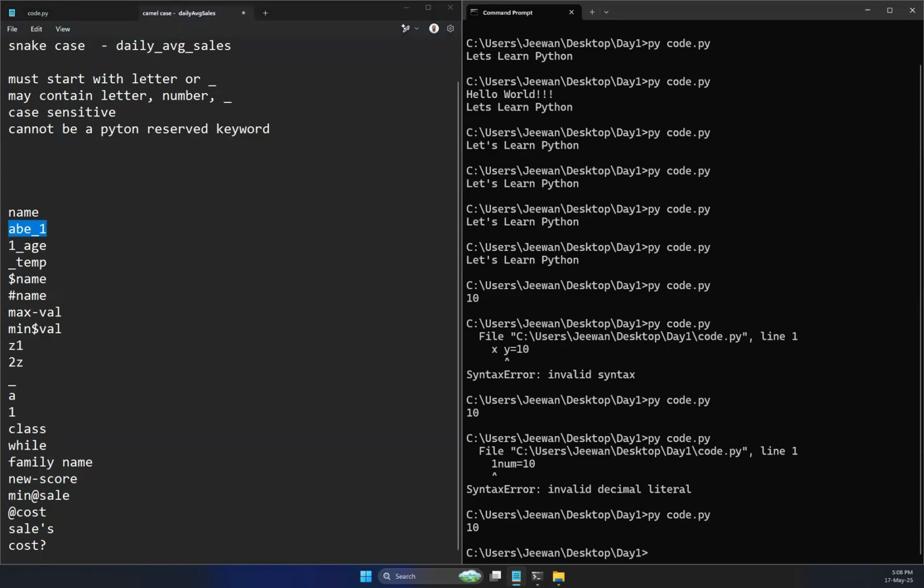What about the third? Invalid, sir. What is the third one? 1 underscore age. Is it invalid? Invalid, sir. Starts with a number. Why is it invalid? It starts with a number. You can't start with a number. It must start with a letter or underscore. Therefore, you cannot start with a number. So this is invalid. Right.